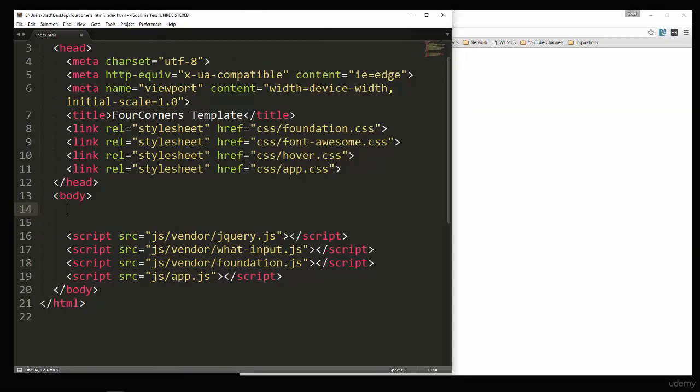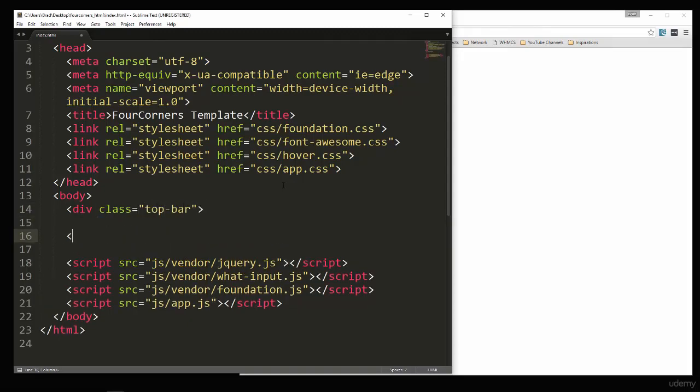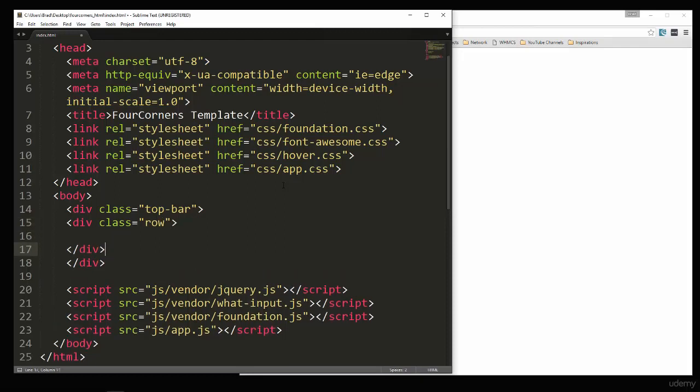Alright, so if we save this and we look at it, we just have a blank page. Alright, so clean slate. So we're going to start with the top bar. So let's create a div and give it a class of top bar. Alright, and then in there we're going to have a div with the class of row. Okay, we'll be using the grid system. And let's do a 3-column div.